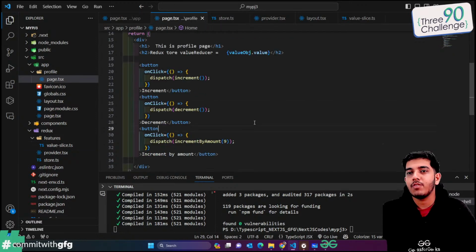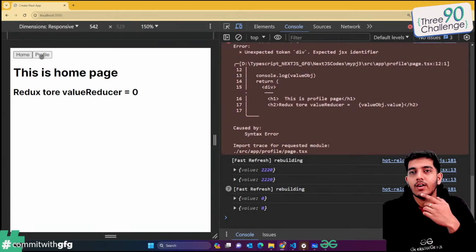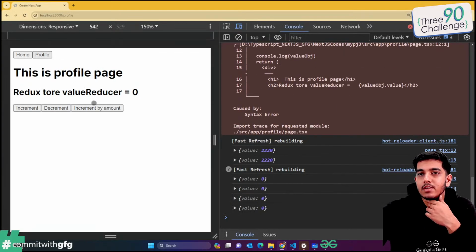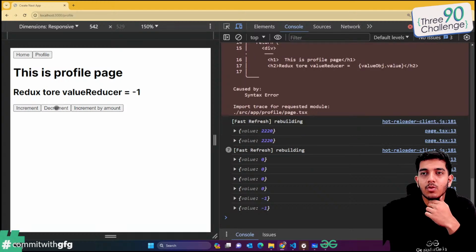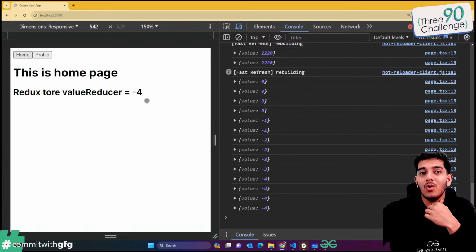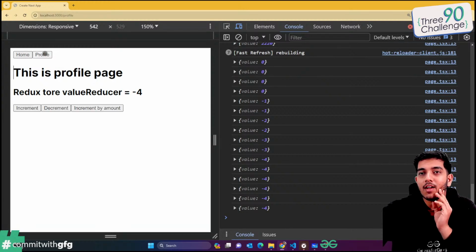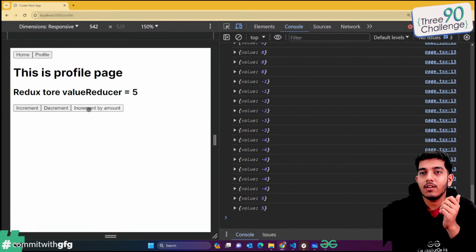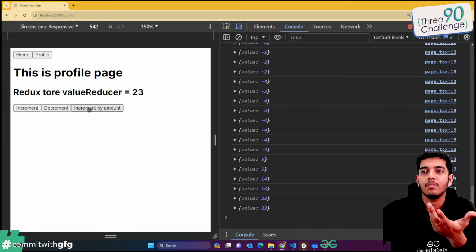Now let's test this in the profile page. Right now you can see that we are on the profile page. If I decrement it from here, let's see what happens in the home page. You can see in the home page also it decremented by 4. Now if I again go to the profile page, it's perfect. If I increase by amount, you can see I incremented it by 9, again by 9, again by 9, again by 9. So you can see that it's very easy.